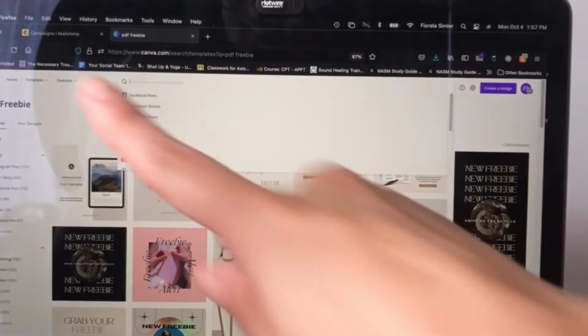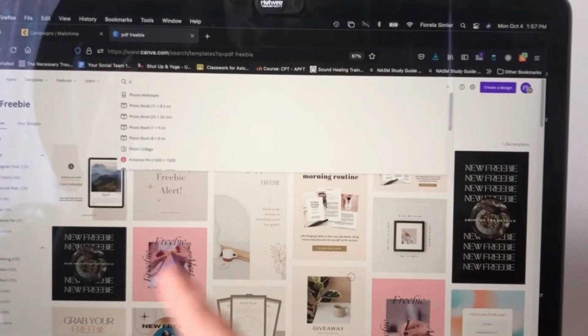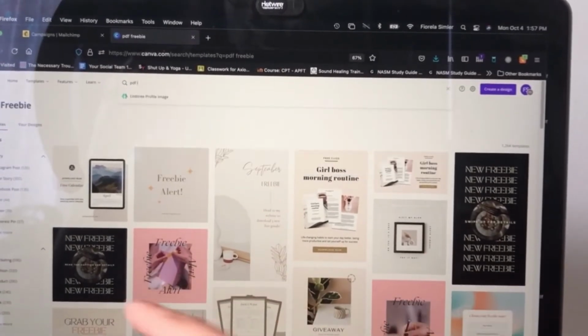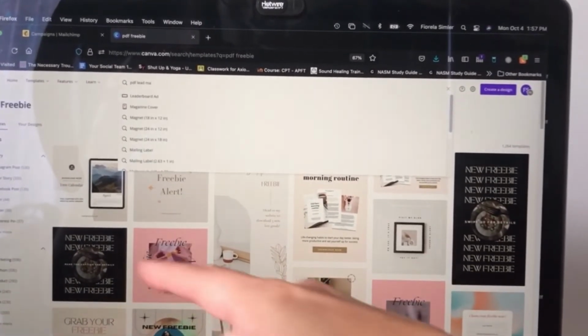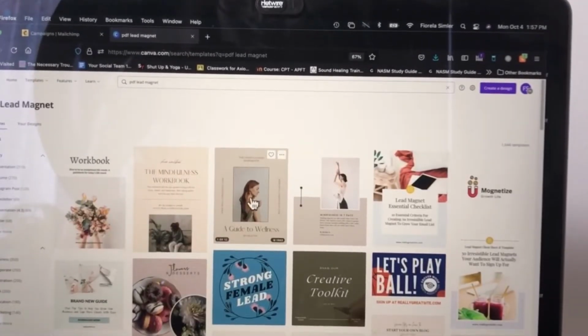Since we have a little bit of time here, I'm gonna give you a super quick crash course tutorial on how to build your email list. Come with me. So I'm gonna go to Canva and search PDF lead magnet, because I want to create a little quick PDF freebie that I can share with my audience.